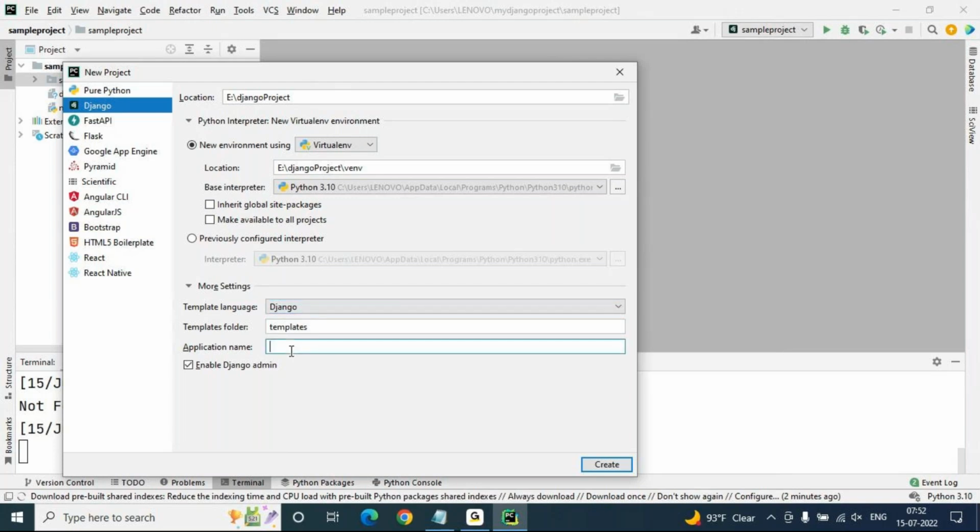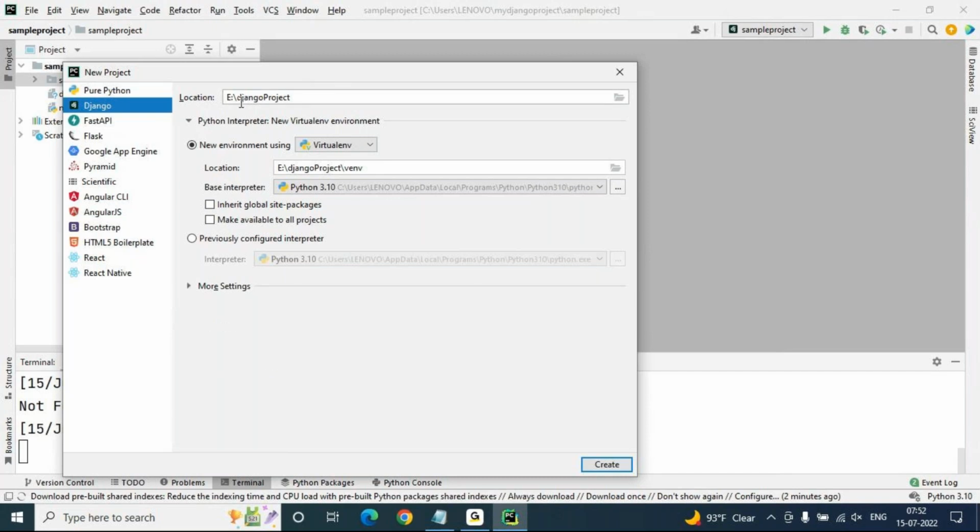Right now the application name is not provided, because I don't want to create an application, only a project. Along with the project, if you want to create one application, you can give the application name also. So this is an easy way to create a project in Django. Like Django, E drive, Django project, click on create, it will create.